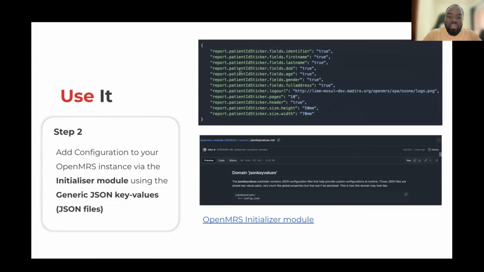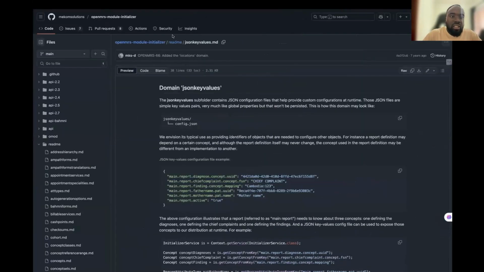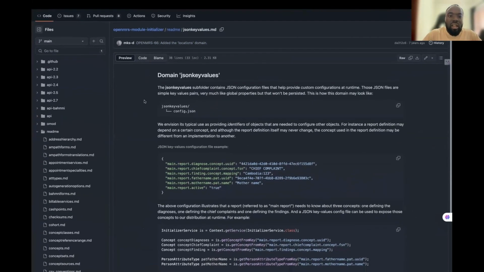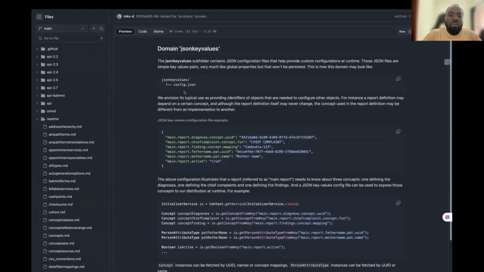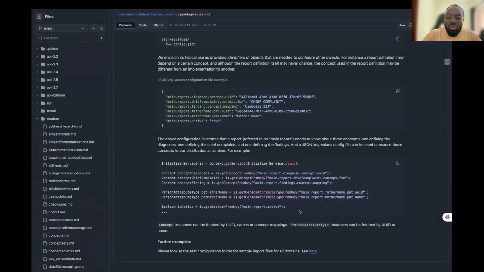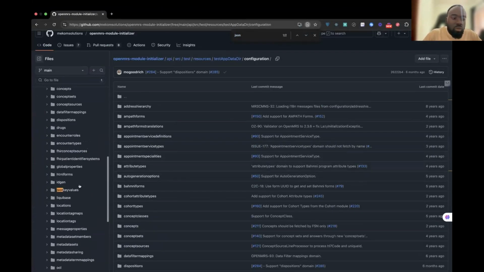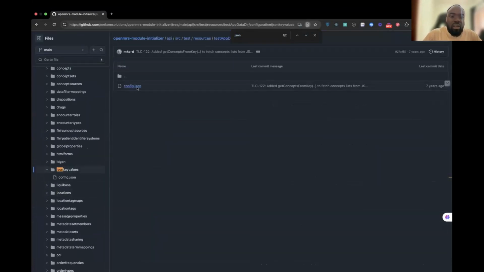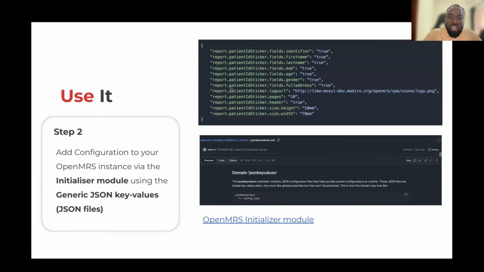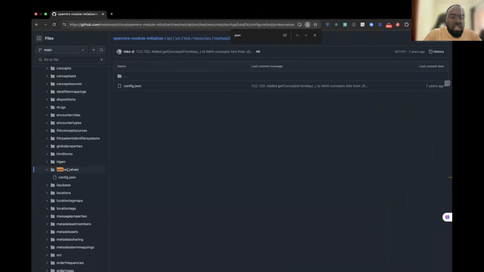via the initializer. So OpenMRS has an initializer module, and it provides a key value pair. So what you will need to do is you go to the initializer and you just look for the key value pair, and you will add your JSON configuration, this one, to the JSON key values.